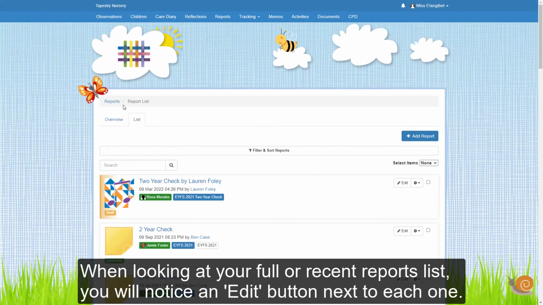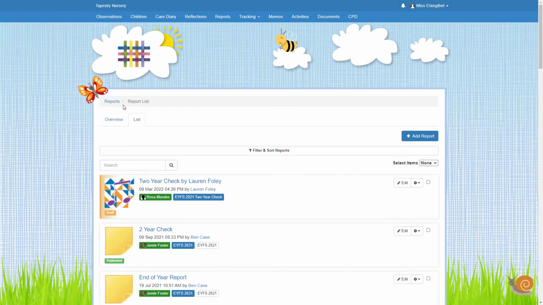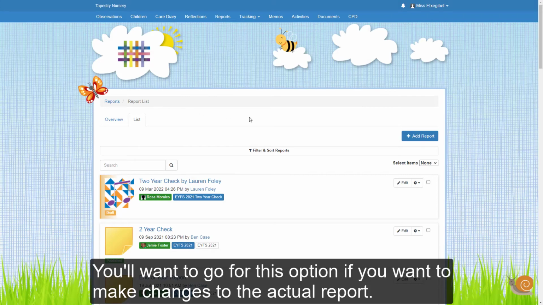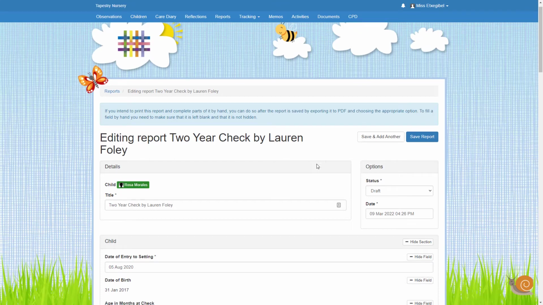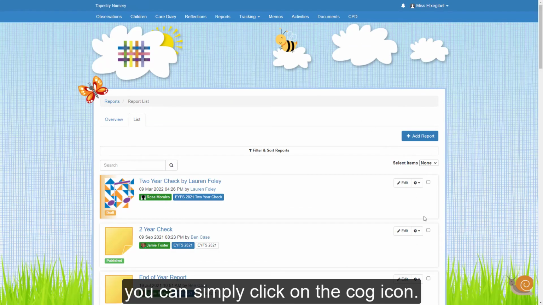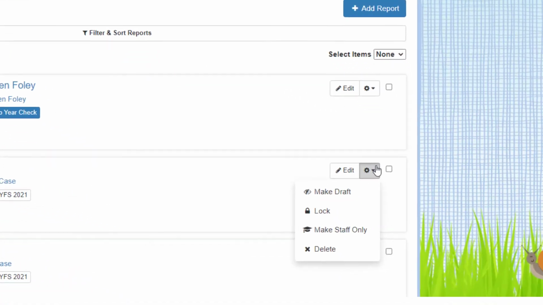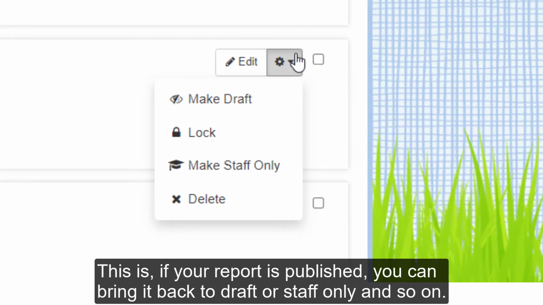When looking at your full or recent reports list, you'll notice an Edit button next to each one. You'll want to go for this option if you want to make changes to the actual report. For the rest, such as changing a report status, you can simply click on the cog icon. You'll find options to change the report status to any of the other 2 status. This is, if your report is published, you can bring it back to draft or set it to staff only and so on.